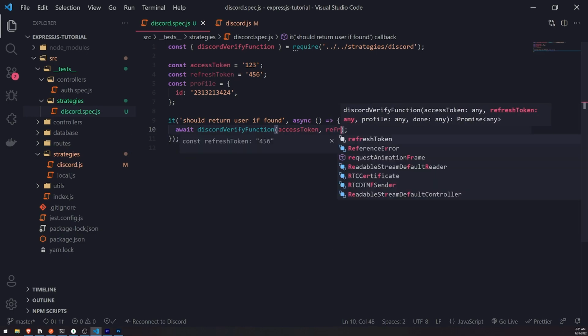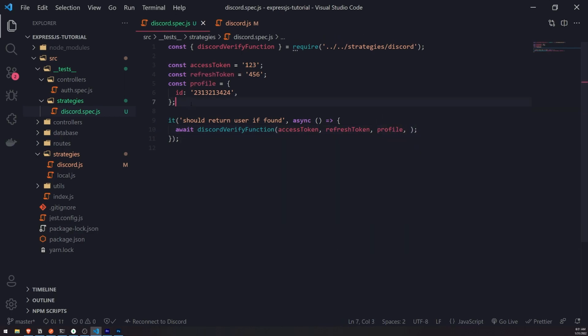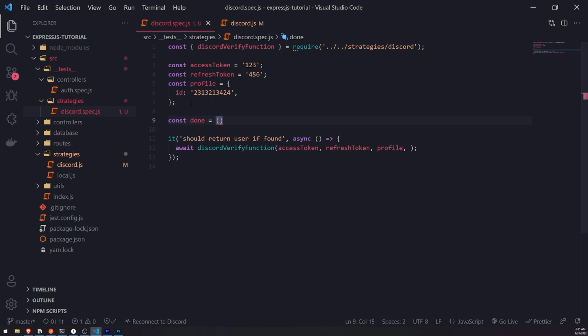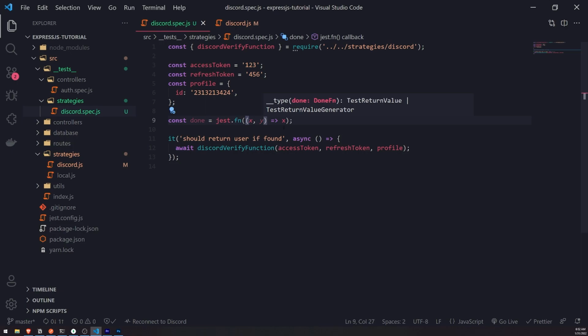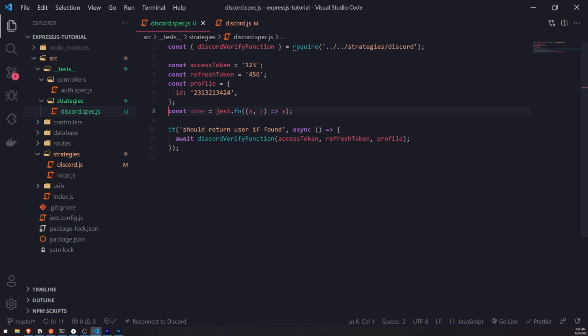Let's pass in those parameters. And we're going to pass in the done function. So this one's going to be a little bit weird. I think I'll just make this a jest.fn, so just a mock function, really. This mock function typically takes in 2 parameters, so x and y, but it doesn't really matter. We'll just leave it like this for now and pass it in here, because the only thing we're going to be doing with this function is asserting that it's been called with the correct parameters. Okay, so let's go ahead and run our test.